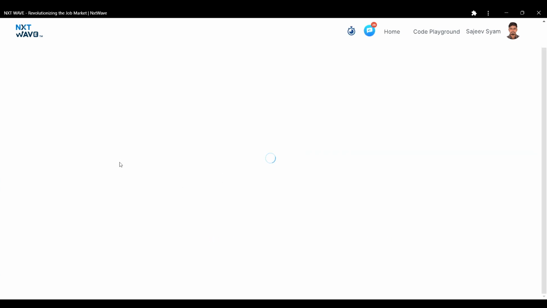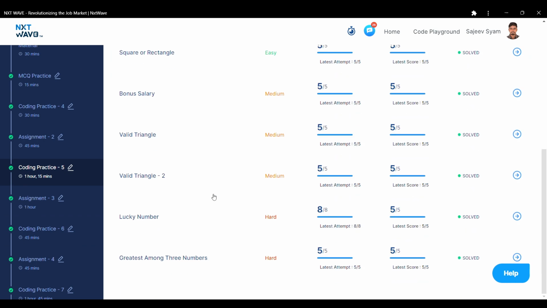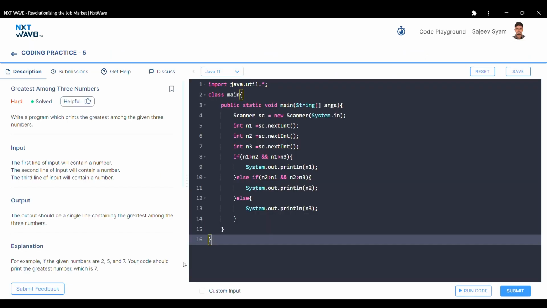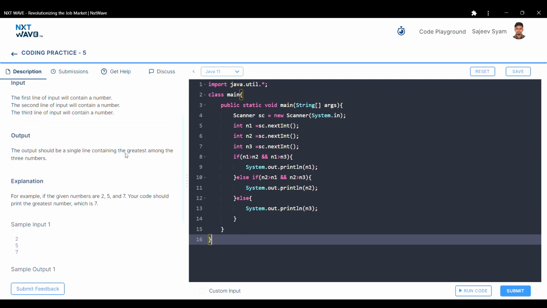Let's go to the next question. Greatest among three numbers. Write a program which prints the greatest among the given three numbers. Here we are getting three numbers. The first line of input contains the numbers. The output should be a single line containing the greatest among the three numbers.